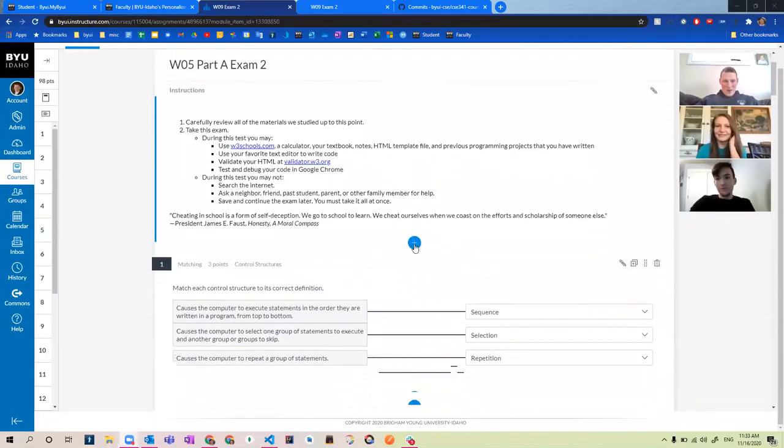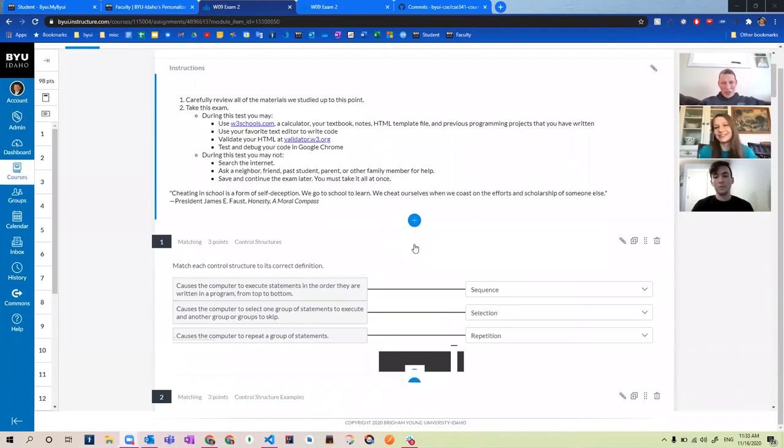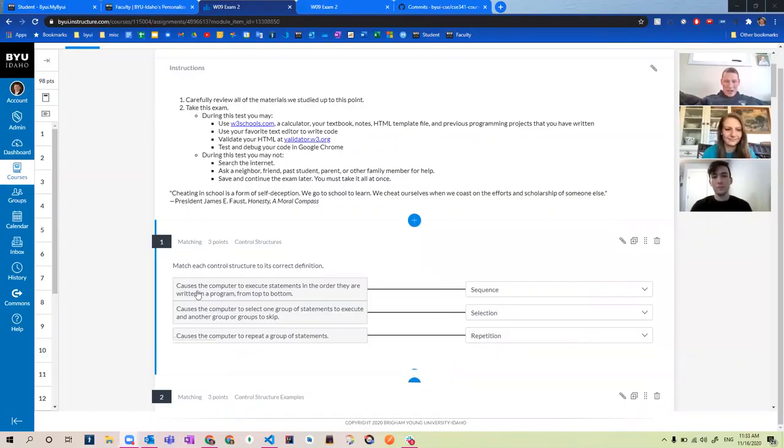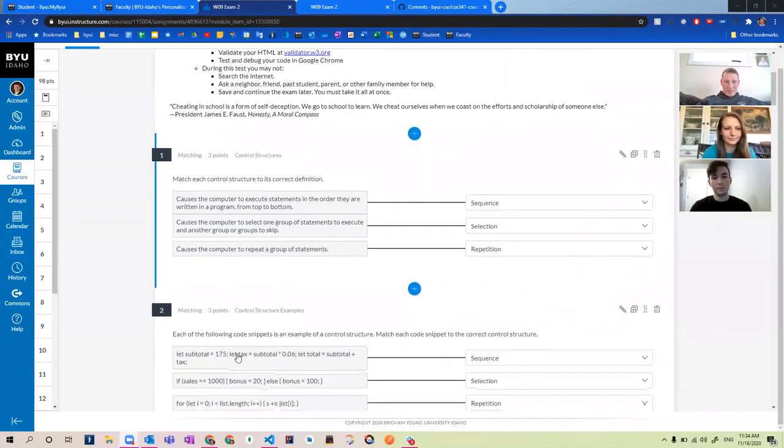Okay, number 1, match each control structure to its correct definition. So we have sequence, selection, and repetition. Causing the computer to execute statements in the order that they are written from top to bottom is sequence. Selection causes the computer to select one group of statements to execute and another group or groups to skip. And then repetition causes the computer to repeat a group of statements.